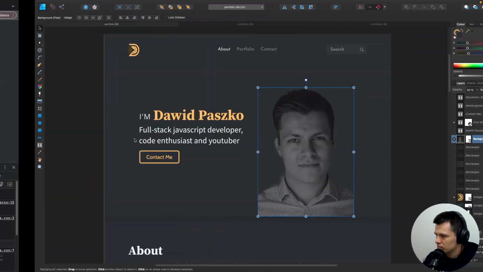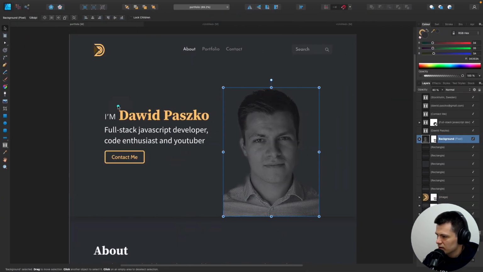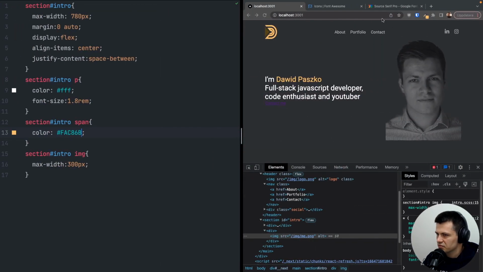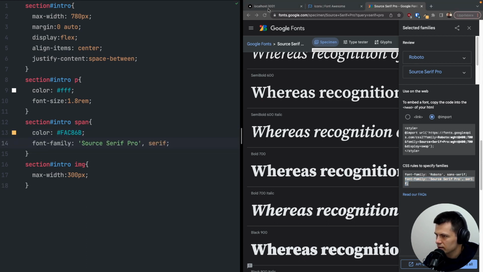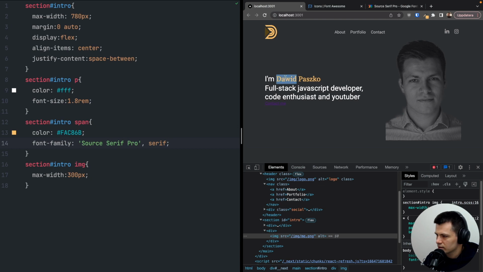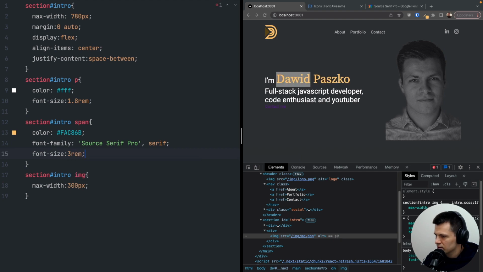So that's better, but it's not exactly the same. Now, as you can see, it uses this different font that we have here, it's Source Serif Pro. This is the font we are going to need. So let's put it inside span like this. And now let's see if it worked. Yes, it did. But we need to make this text bigger. So let's do font size. Let's do 3 rem and see.